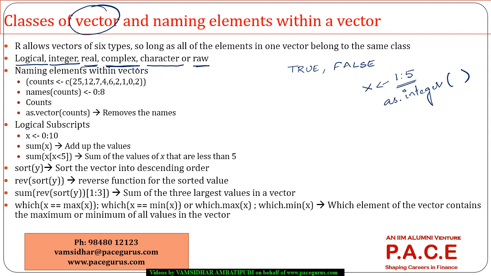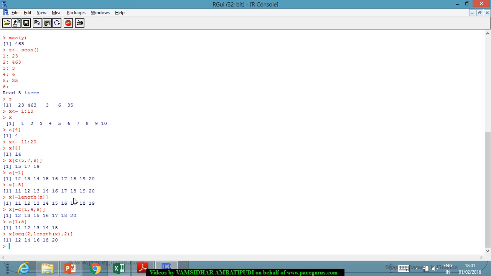Right? Now, let's say we have this vector. We have created x as a vector. Now I want to give some names to this vector. So I'll say names of x. I'll give some kind of names to this x. So I'll say, probably let me call it first, second, these are the names that I'm giving. Third, so one by one it is allotting.